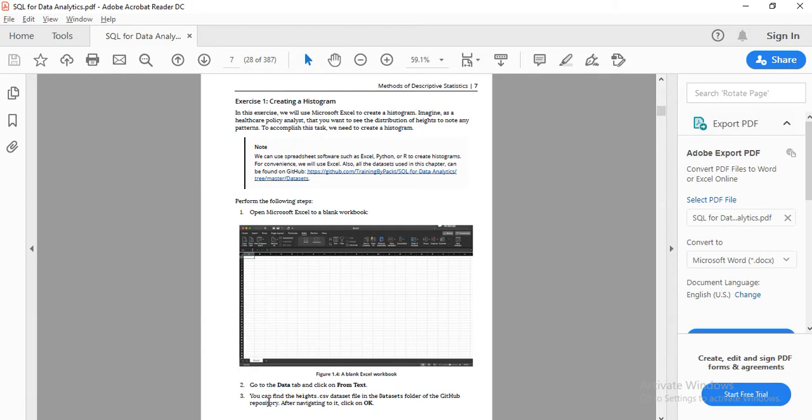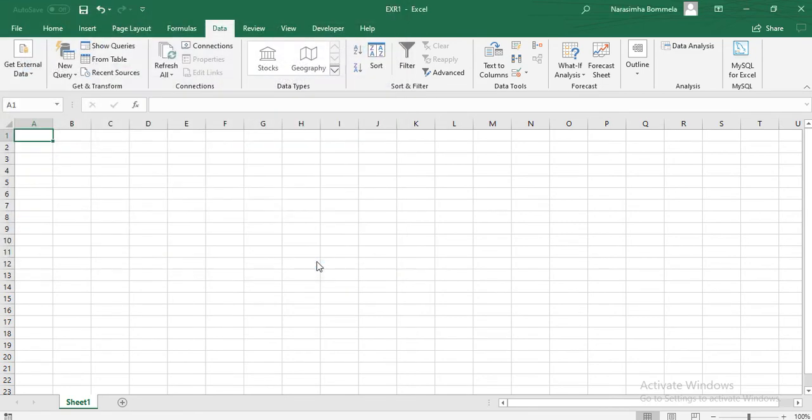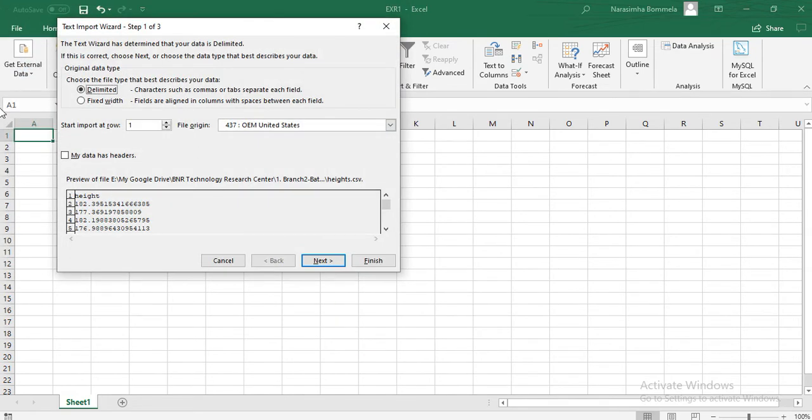Next, what it is saying, you can find the heights.csv file. So you need to go to the folder where it is. This is my folder name. I'm going to that folder. In that folder there is the heights.csv file. I'm double clicking on it. Just click on import. Okay, now this file is shown.